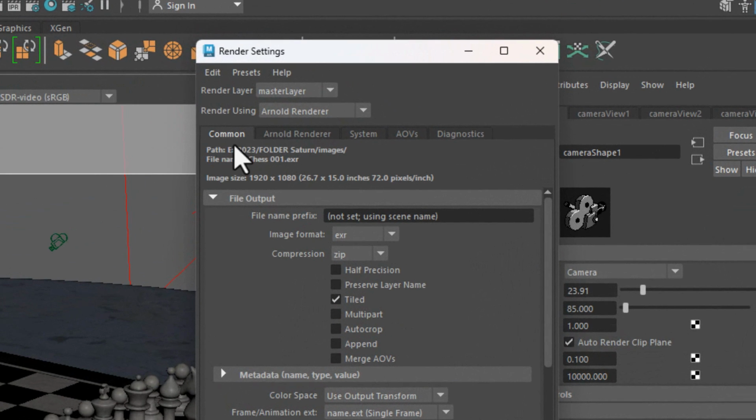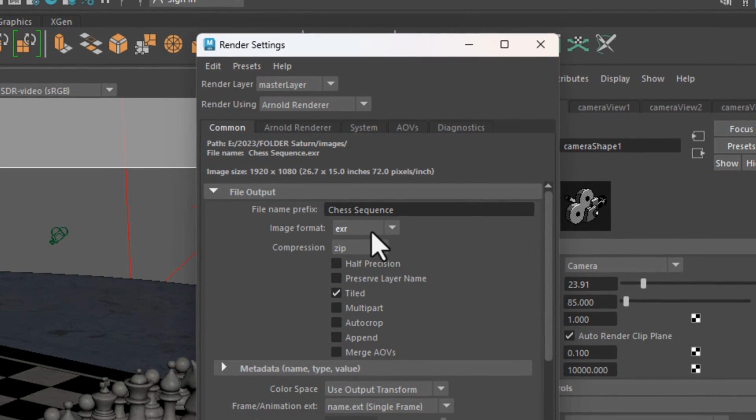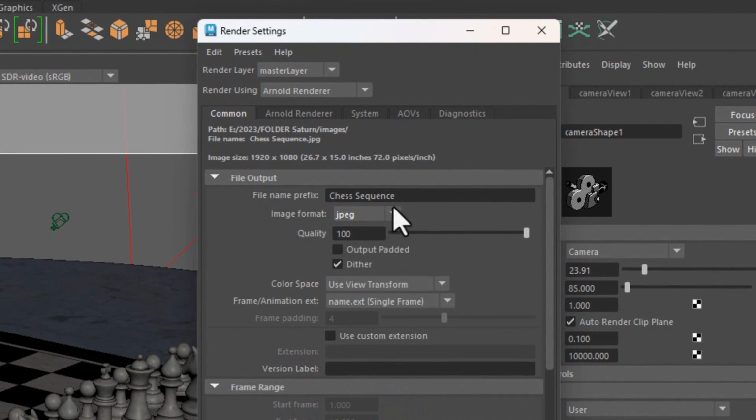You're going to go into the Common tab. The first thing that you want to change is the name. So for instance, in this case, chess sequence. Next, I'm going to change the format into whatever format works for me. If I'm using AOVs, render passes, then in that case EXR is ideal. If you want to do something light and simple, you can go with JPEG or PNG. I'll leave that up to you, okay? I'll just go with JPEG for now.